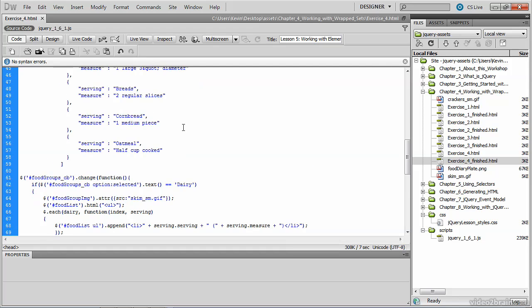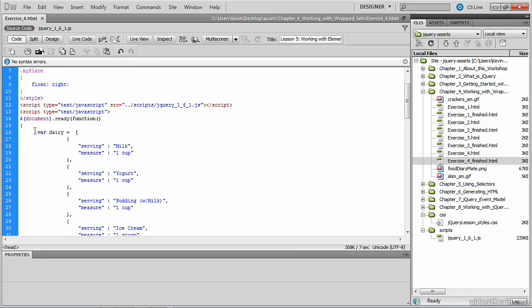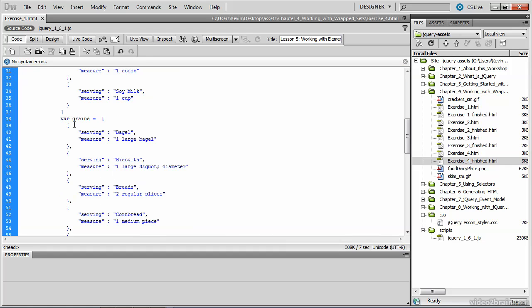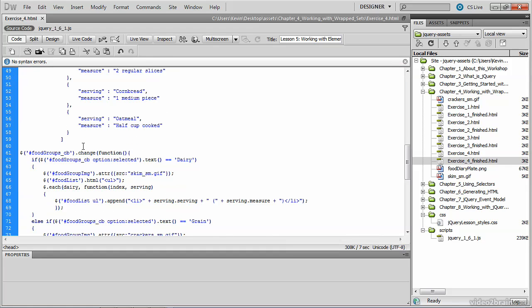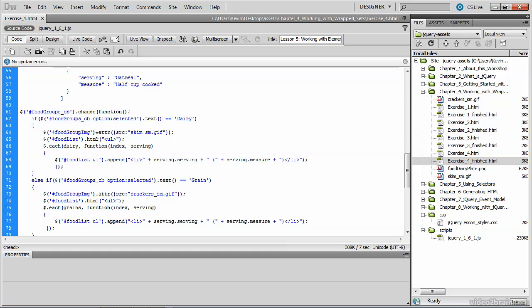So we've introduced a number of topics in this video, including the use of objects like dairy and grain, but more importantly, we focused on the fact that the jQuery selectors allow us to once again select elements within the document object model and dynamically act on those elements. In this case, we use if blocks to determine what was selected, and we also learned the attribute method to dynamically create attributes. And we learned how to dynamically generate HTML.